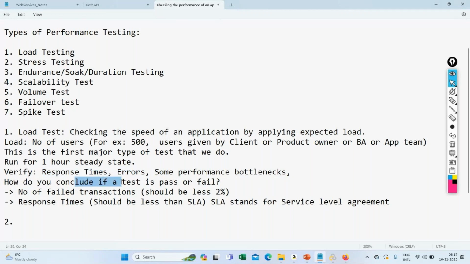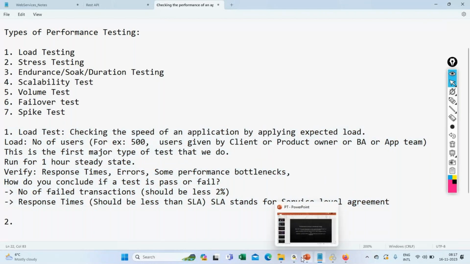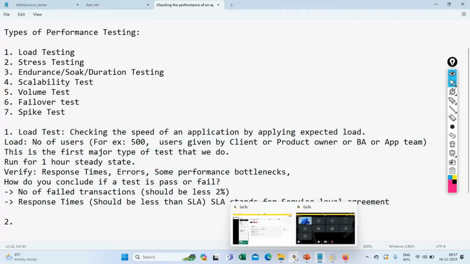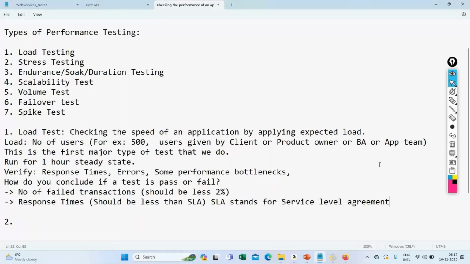How do you conclude if a test is a pass or fail? Based on some parameters like this. Okay, so any questions as of now? Did you guys understand what load testing is all about? Right. So if you don't have any questions, let's move on to stress testing.